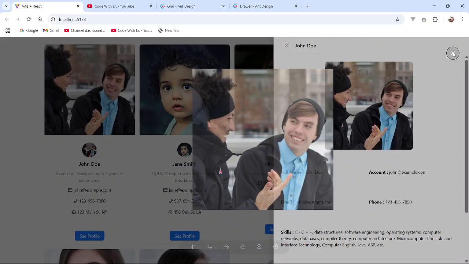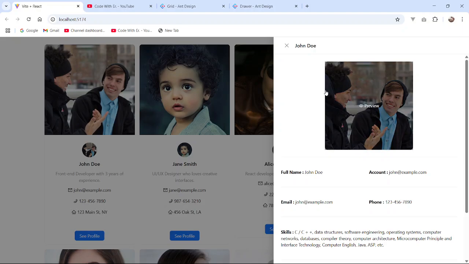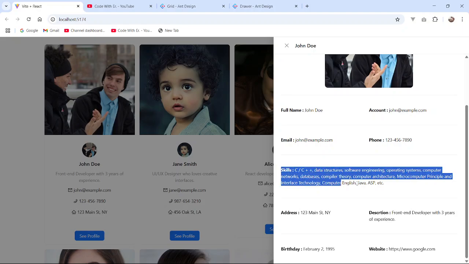So close this. Guys, these are the details about this particular user called John Doe. Here is the name, here is the account, here is the email address, and here is the phone. These are the skills he has.